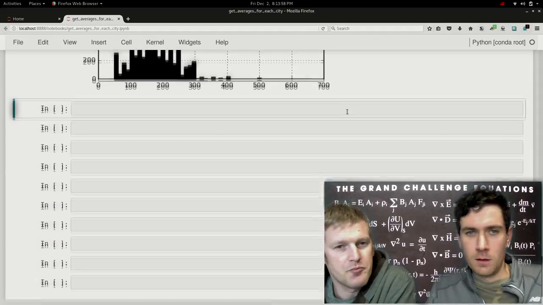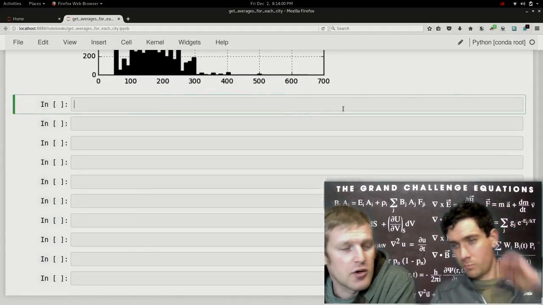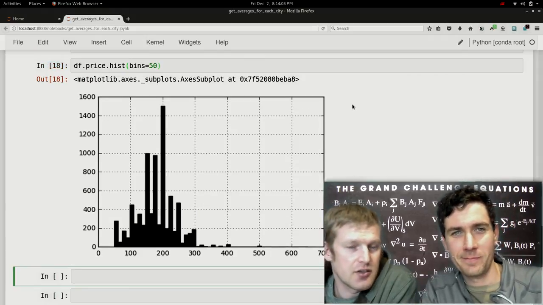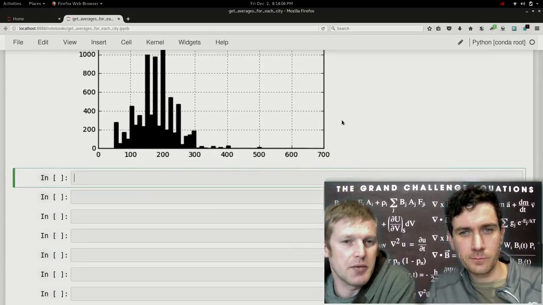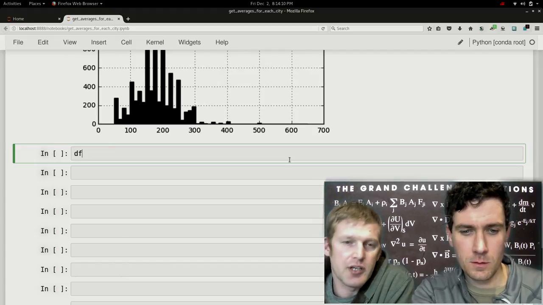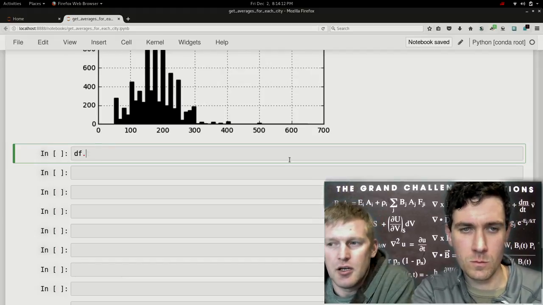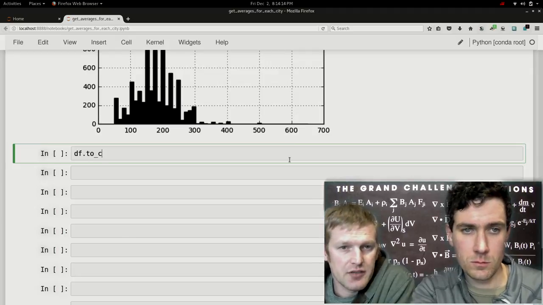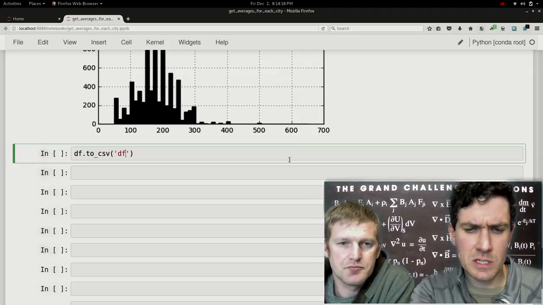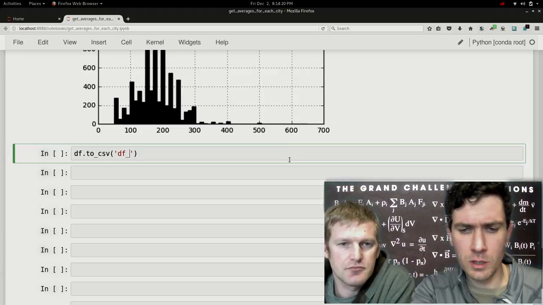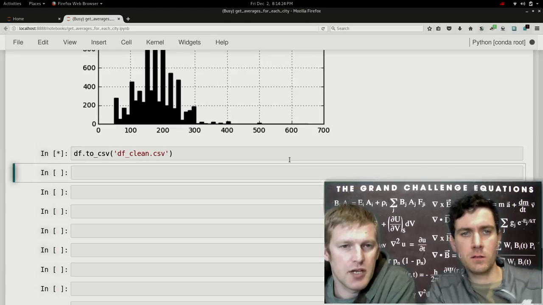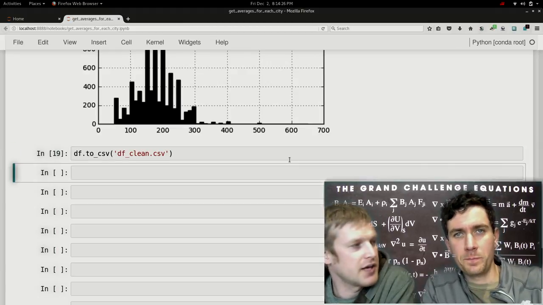With that, we're going to save our data, just so we save our cleaned up data. As we showed you last time, you can just do a quick df.to_csv, and then put your file name in there. We'll just call this df_clean.csv, and hit enter. Now we have our data for next time.